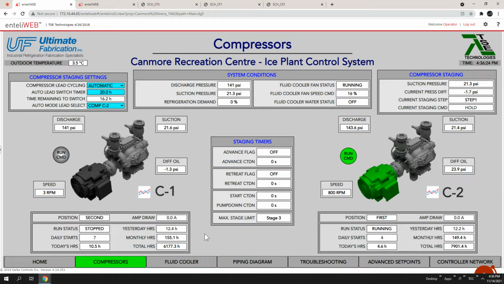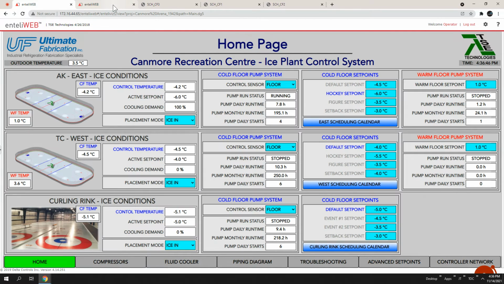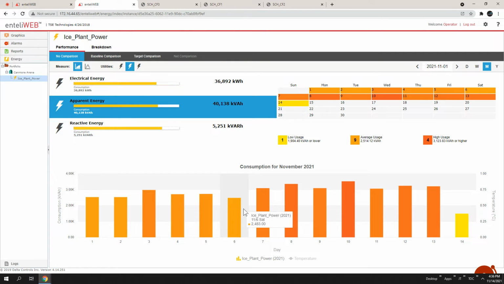Long term, what I'm hoping to do is I would love to essentially be able to download monthly reports of all of our hours on the compressors, number of starts on the compressors, number of hours and starts on the pumps, and then be able to look at that trend over time and compare it against the power monitoring.